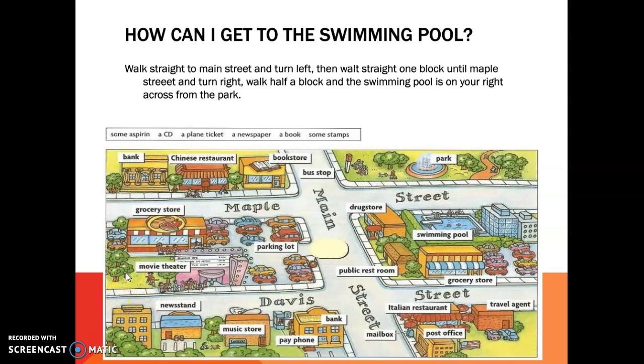Walk straight to Main Street. Turn left, then walk straight 1 block until Maple Street, and turn right. Walk half a block, and the swimming pool is on your right. Half a block, the swimming pool is on my right, across from the park.